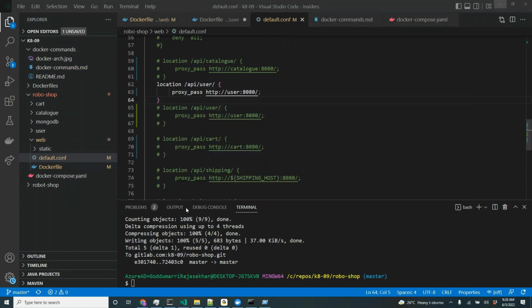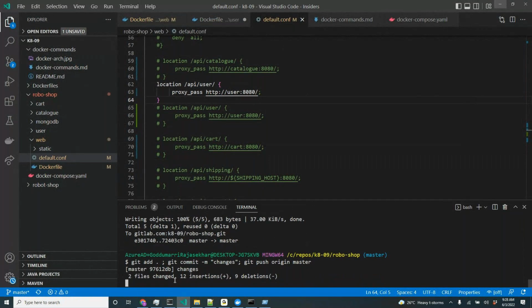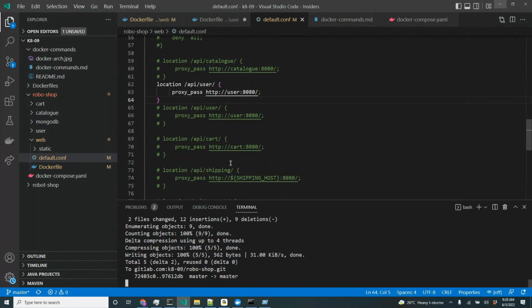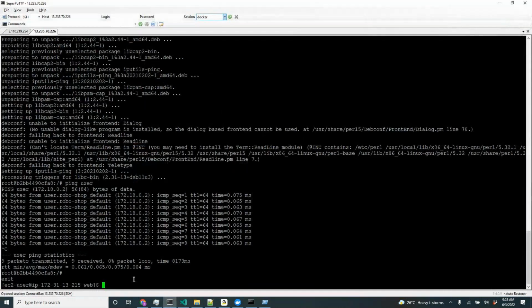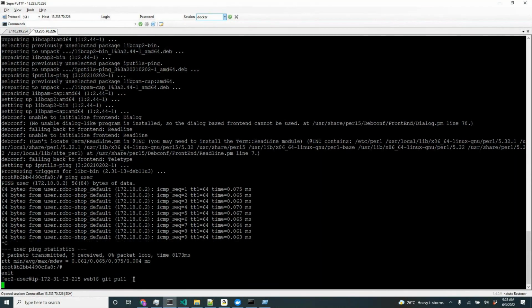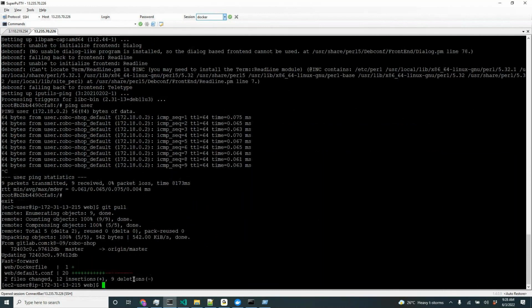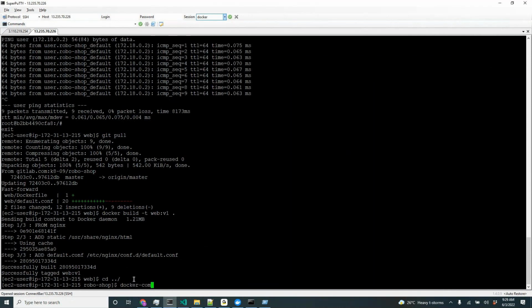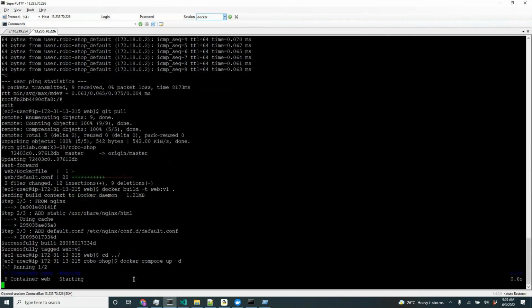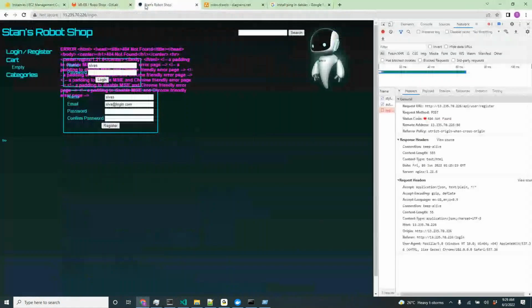Okay, now you need to build the images again. Once we are good with this, tomorrow we will use Jenkins to build it. Now git pull. docker build -t web:v1 . Okay, and then docker compose up -d. Started. Now let us go and check.